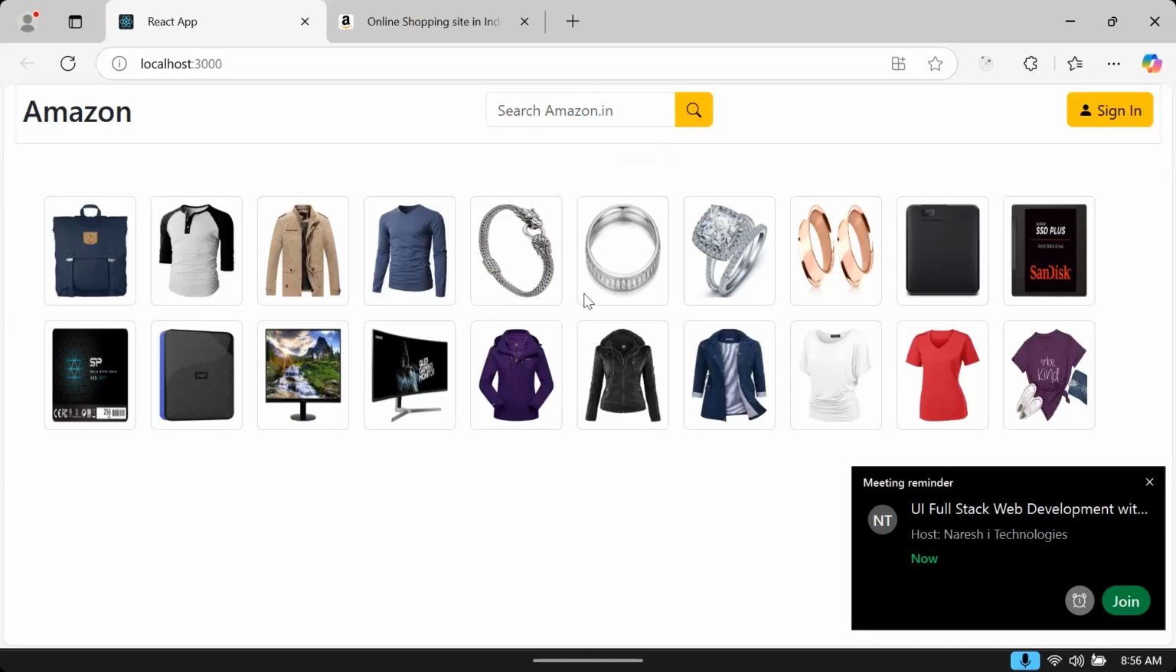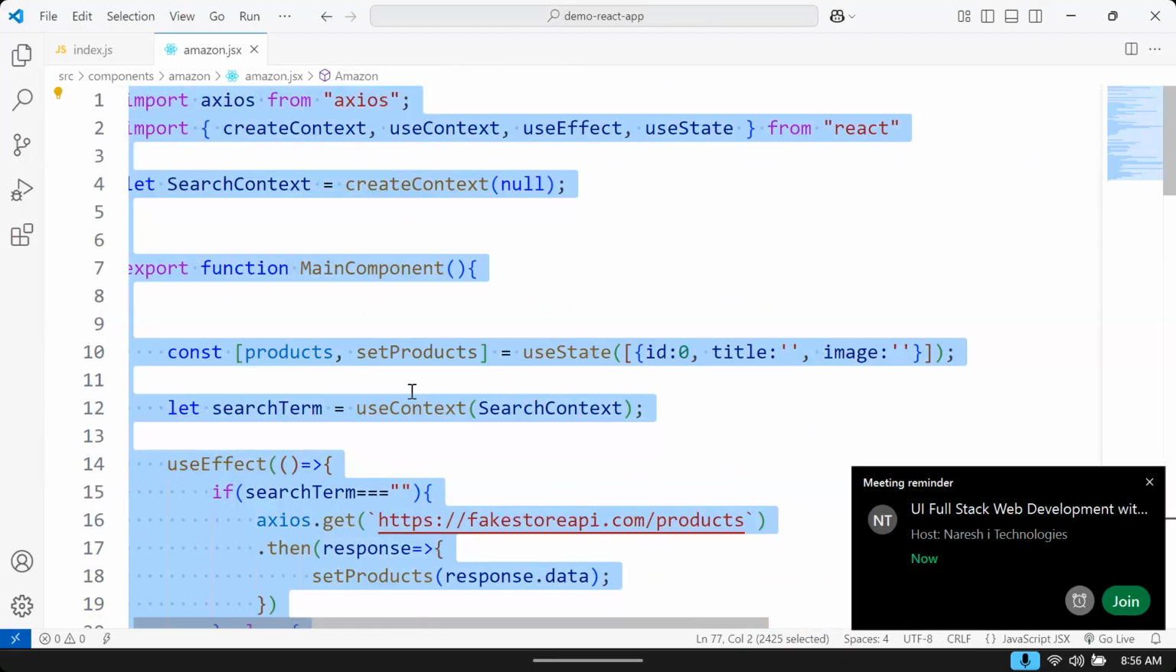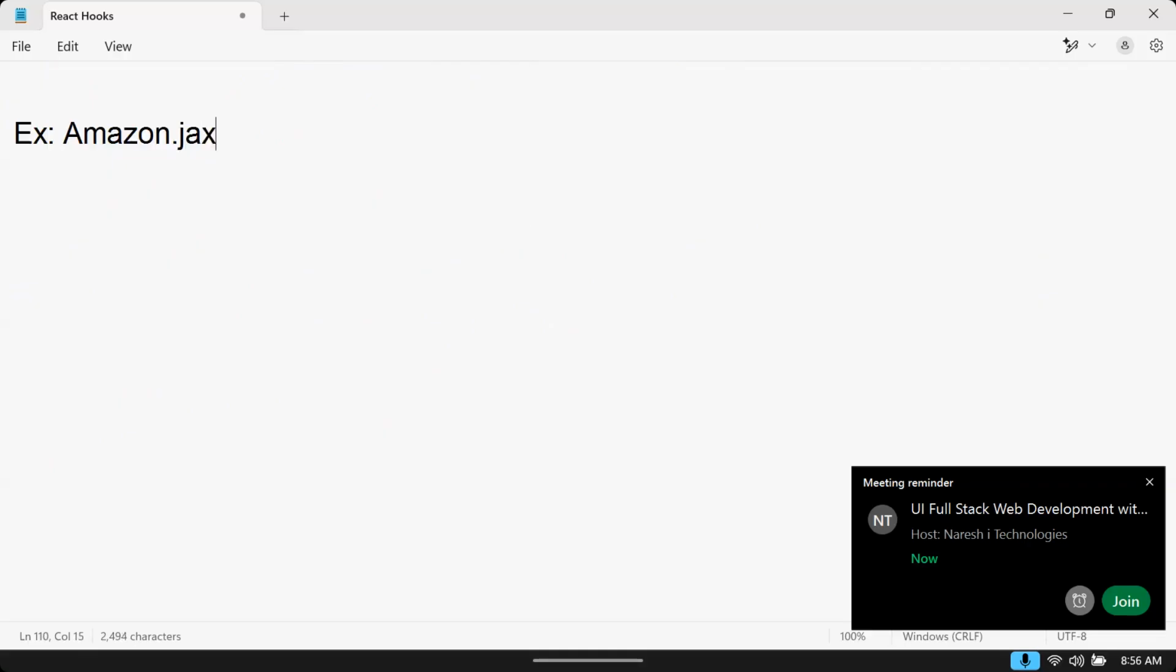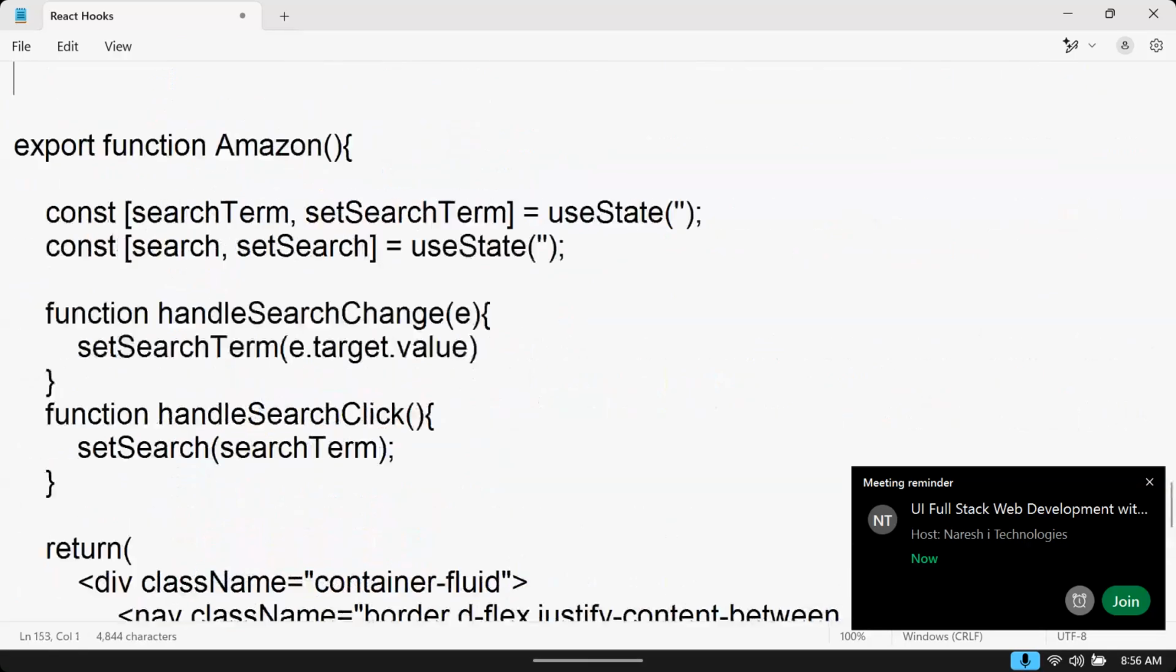This is an example of context. In real time, where do we use context? From parent to child, how we transport data and use the data. Is it clear? So this is another example of context. This is Amazon. Amazon.jsx. I hope you are clear.